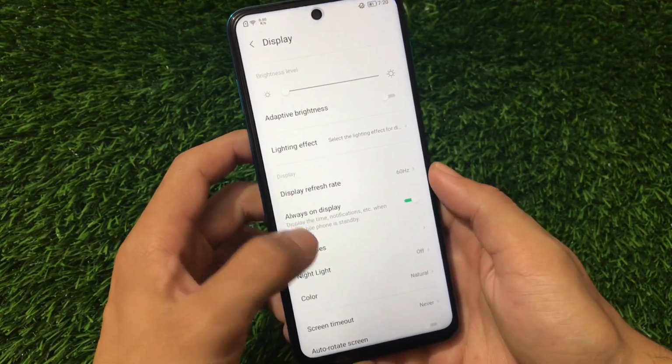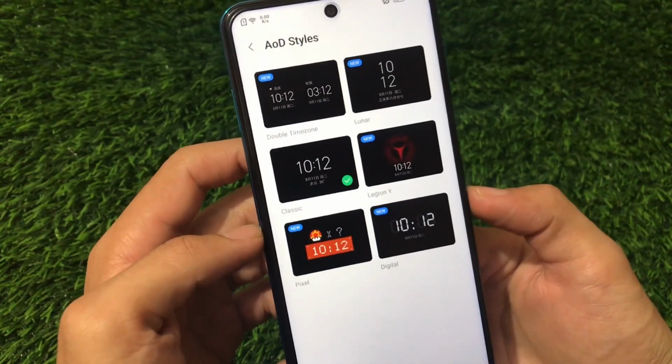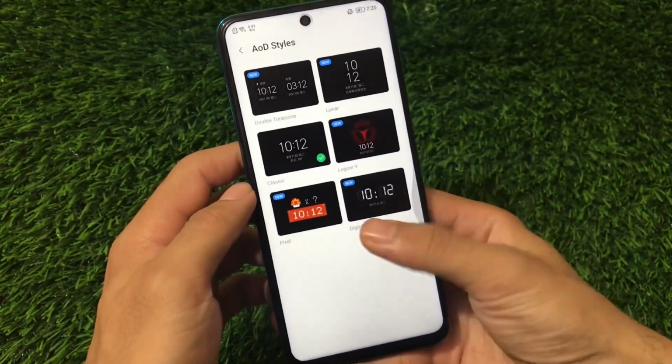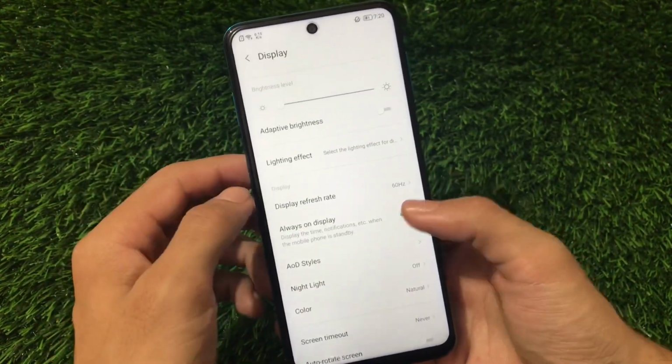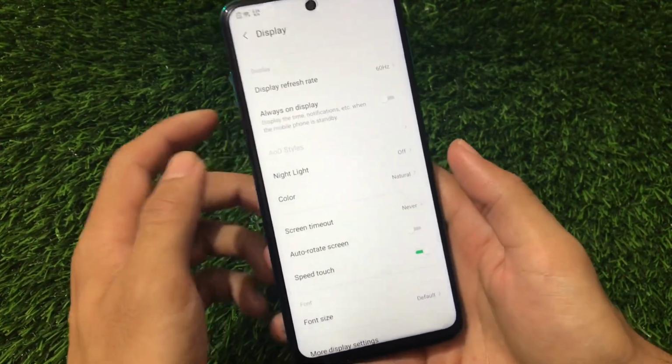Also we have the always on display option available, where we have 6 AOD styles pre-installed, but of course these are not working at all because our display is not AOD. We have an LCD panel, so it's better to not choose these kinds of things.